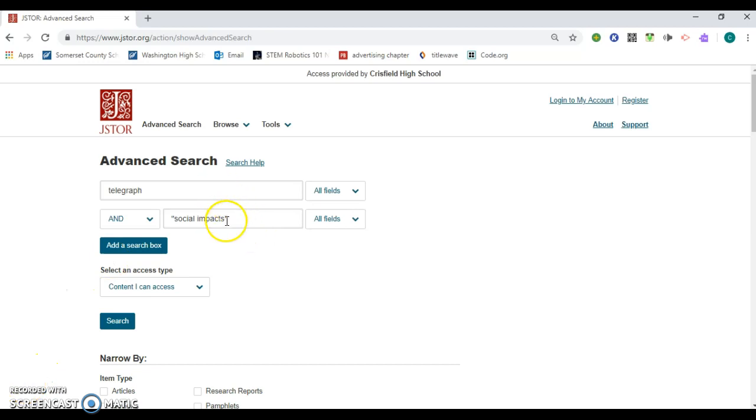In between these two fields, we have what we call the Boolean phrase. You can change your Boolean phrase by clicking the down arrow. Your Boolean phrase options are and, or, not, near 5, near 10, and near 25. I like to stick with and, or, and not. What this does is it tells JSTOR when searching that not only does your results need to have telegraph, it also needs to have social impacts. So that's why we included and.